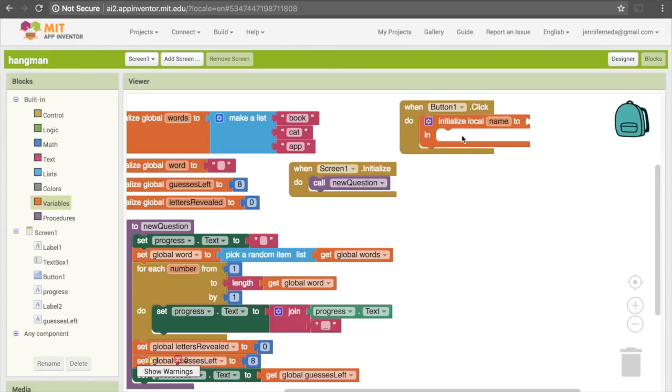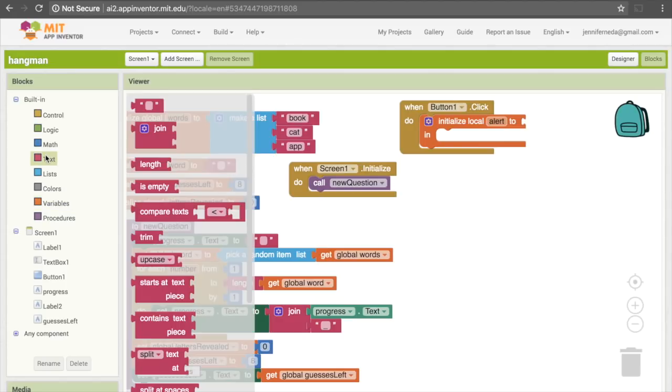Although this is a local rather than global variable, it still has some similarities. We need to give it a variable name just like we did before. So I'm going to call this alert. And at the very beginning, we don't know what our alert is going to be because we don't know if they've gotten it right or wrong or what. So we'll just start off as a blank piece of text.